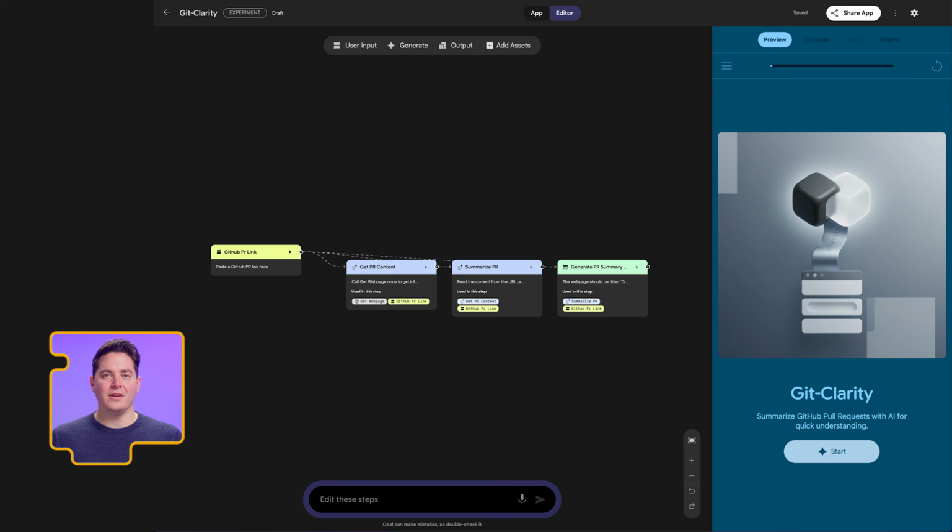Opal's visual workflow editor shows us the complete flow. If we wanted to enhance this workflow, we could easily add more steps or tools. For example, we could upload reference documents from Google Drive using the Add Assets feature, or add additional processing steps. But for now, our workflow is complete and ready to test.